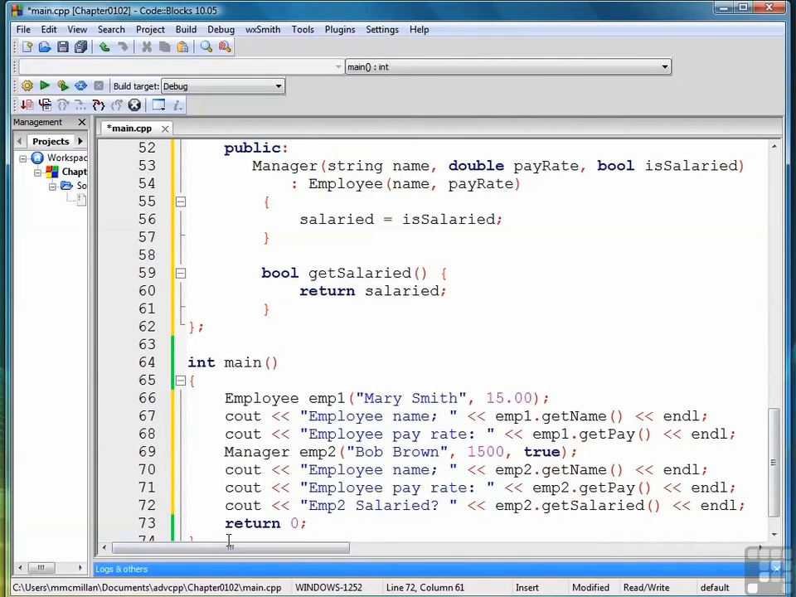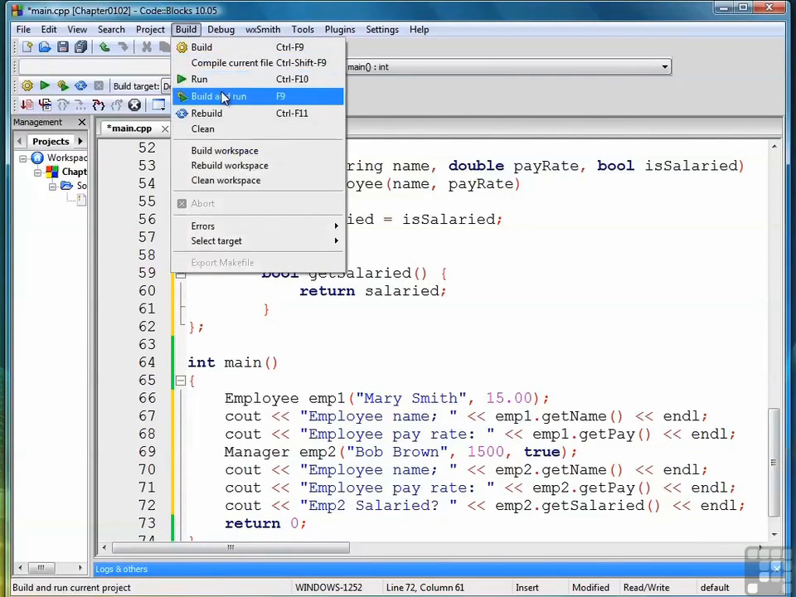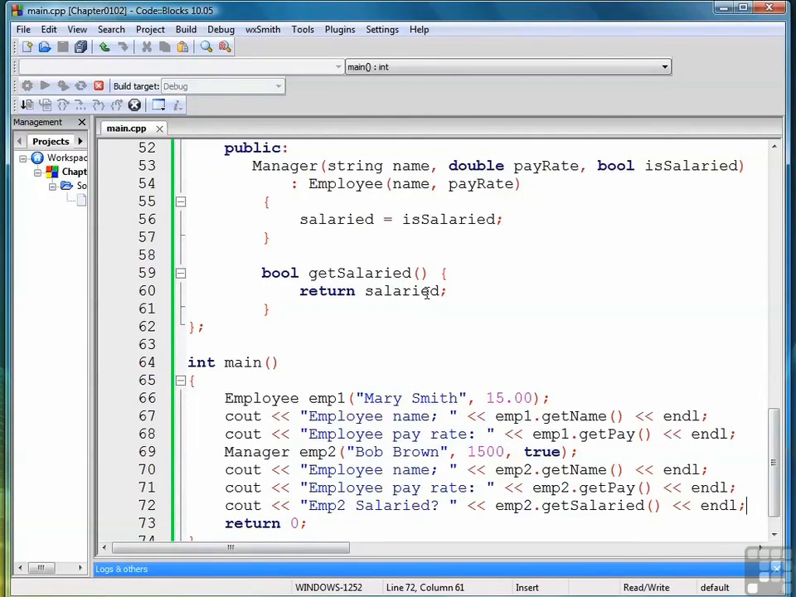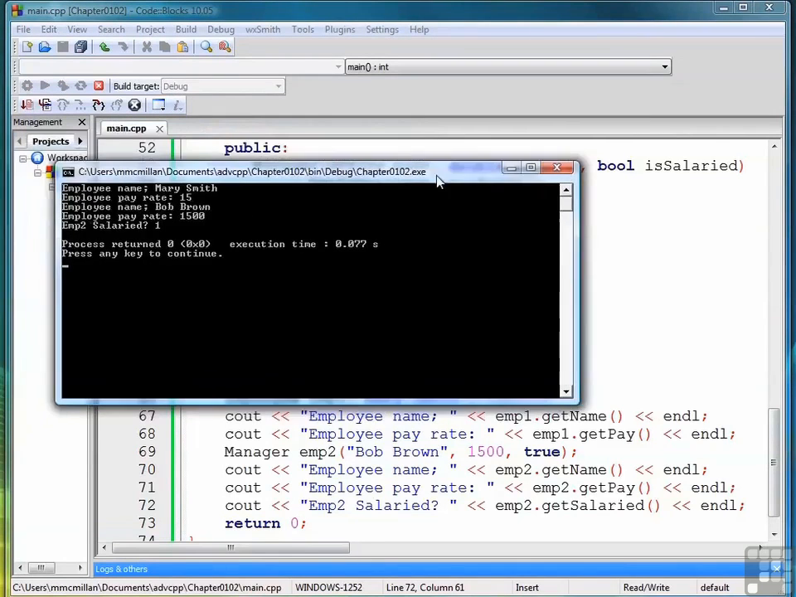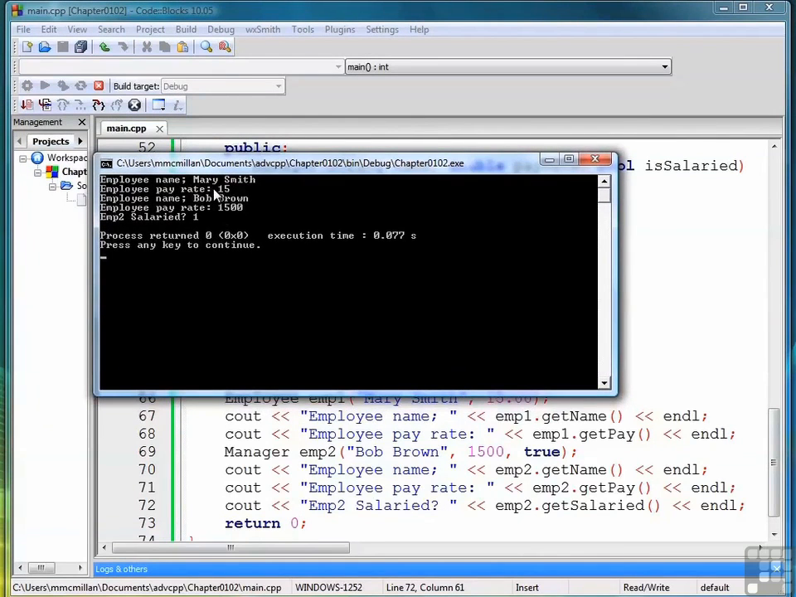So here's our test program. Everything looks in place, so let's build and run the project. Move this over where you can see it. You can see that, now we made that a semicolon, but we can change that later. Mary Smith, pay rate 15, Bob Brown, employee pay rate 1500, emp2 salaried is a 1.